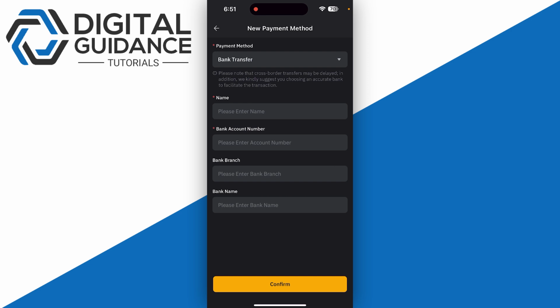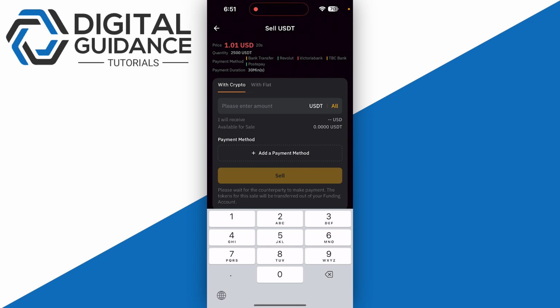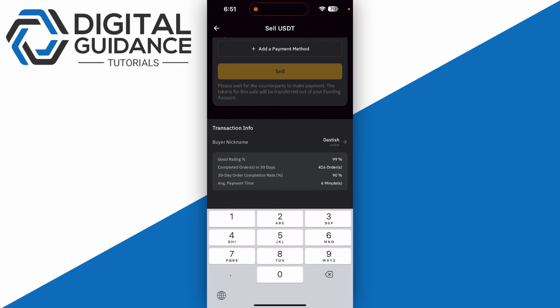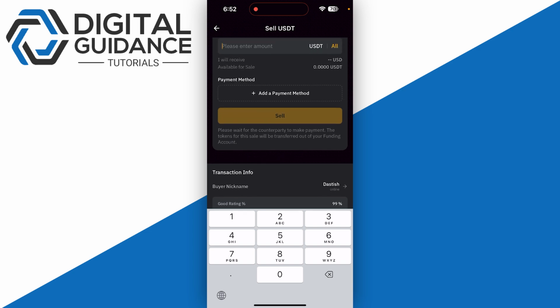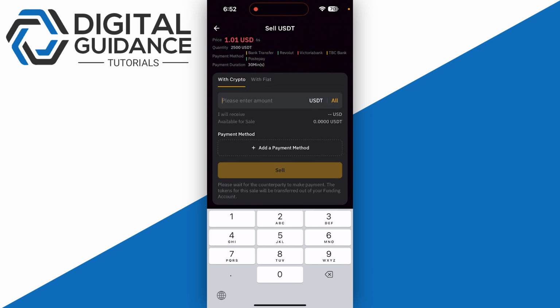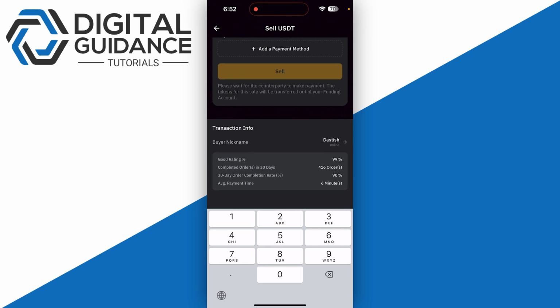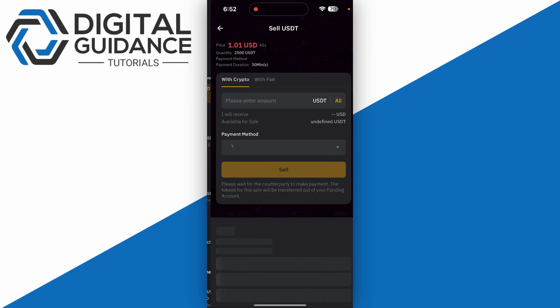Then click on confirm at the bottom, and once you have entered all of your details, the next step is going to be transaction info, which is going to give you the average payment time and the order history of that particular seller. Then you just gonna need to withdraw your amount and you are good to go.